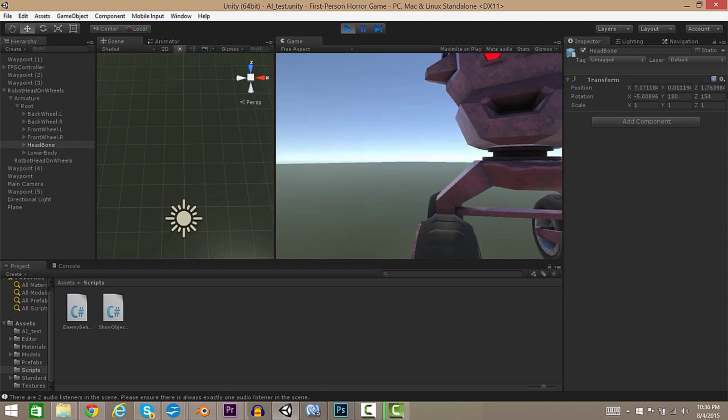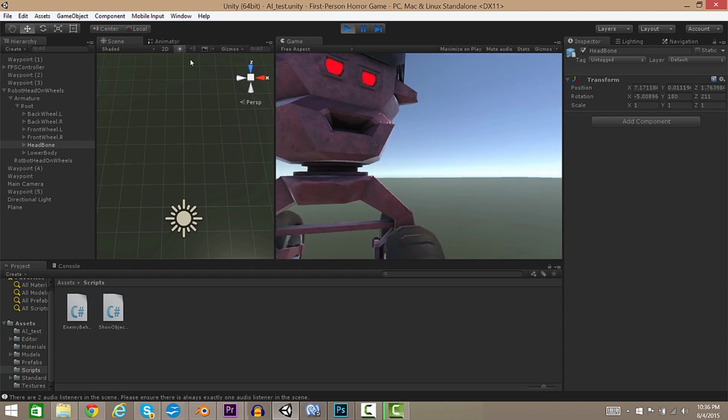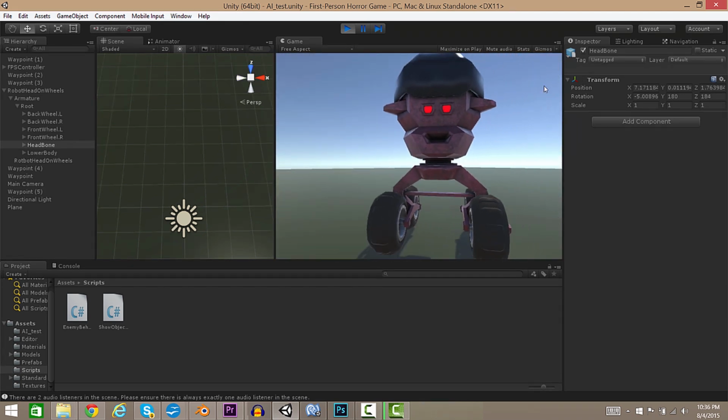And let's see if this is working. So go this way. Looks like it's tracking me going this way. And I think we got it now. I think we are good.